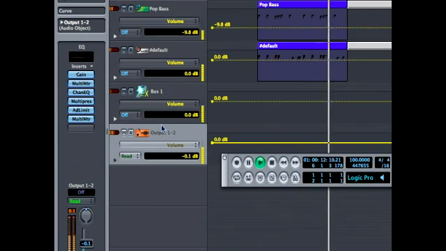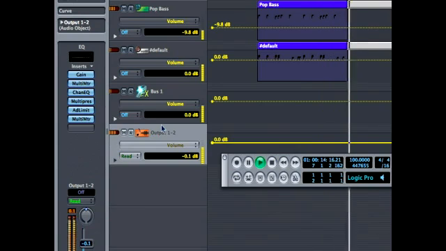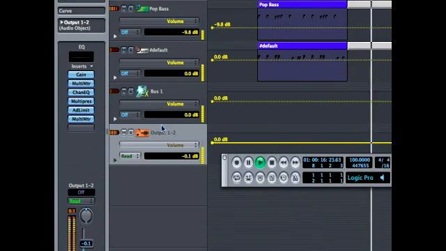Very finished effect to it. Much more fuller sounding now.